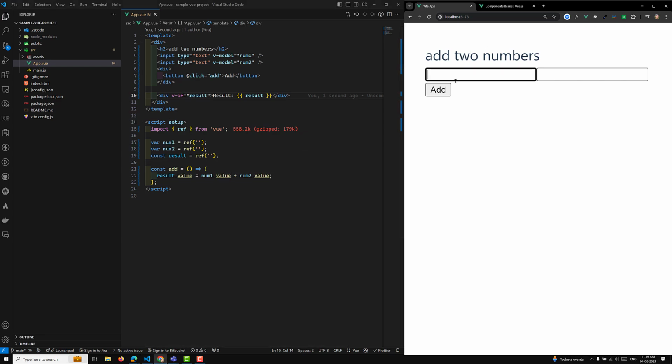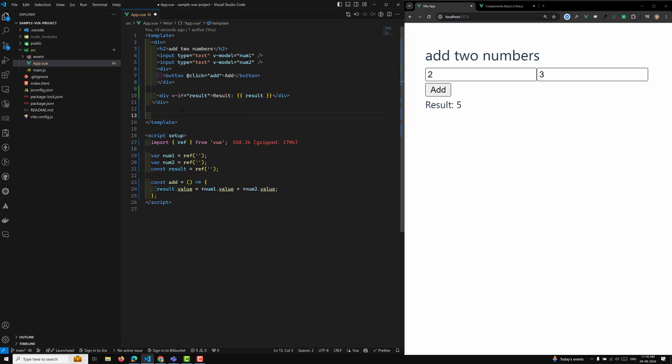Now if I add 2 plus 4, we get 24, which means it is taking it as a string value, so let's convert it into a number value. Now if you enter 2 plus 3 and click, we get 5, so the addition is working. The same thing I want to do for multiplication also.